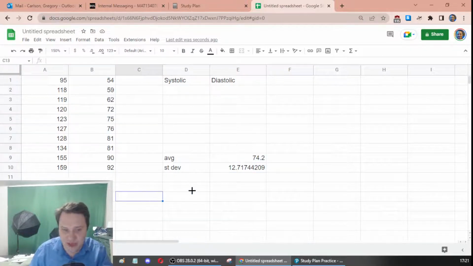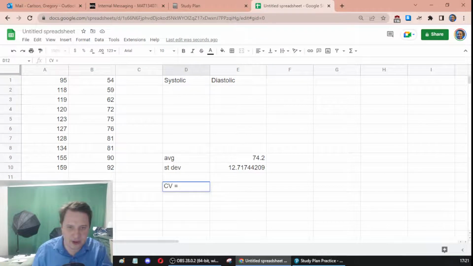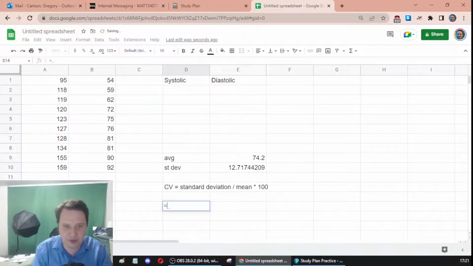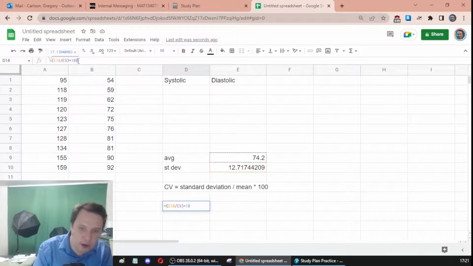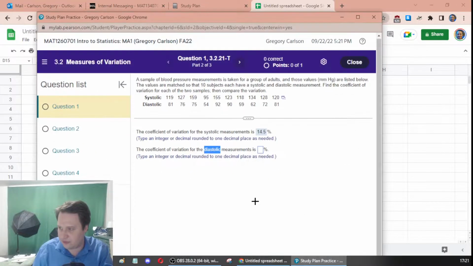These formulas, by the way, are the same in Microsoft Excel if you want to use those formulas. So again, the coefficient of variation is equal to the standard deviation divided by the mean times 100. So keep careful on your cells. So equal E10 divided by E9, and I'll put that in parentheses to be safe, times 100. And so we get an answer of 17.1% if we round.